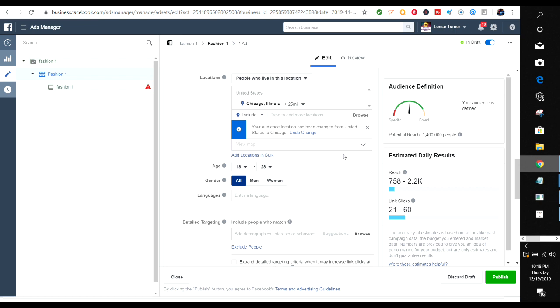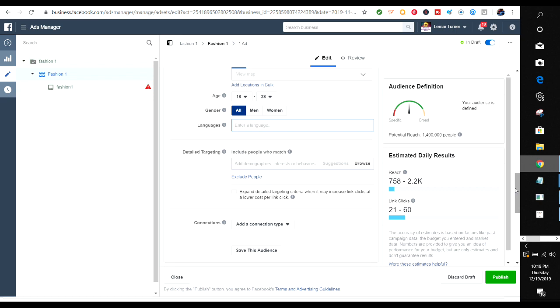So, you could target by gender, age, location, even languages. You could put in a certain language if you only want people that speak Spanish or English. So this helps you narrow it down to the right audience that would be interested in your product.